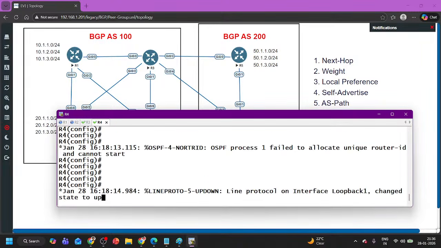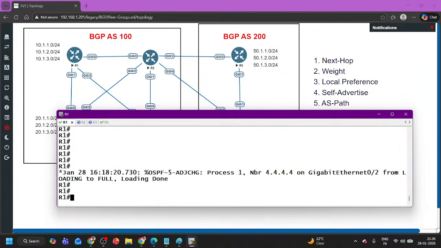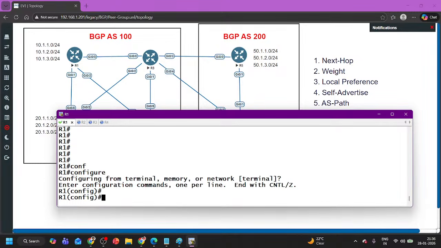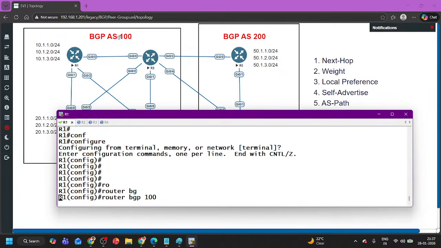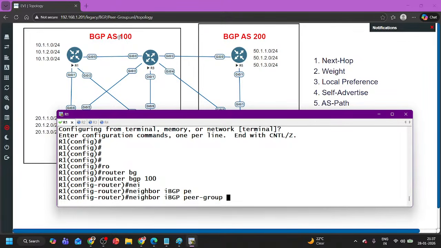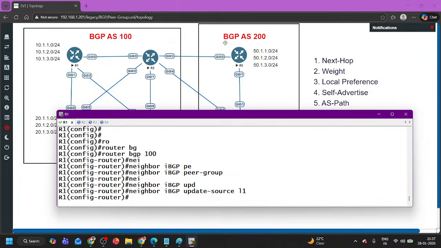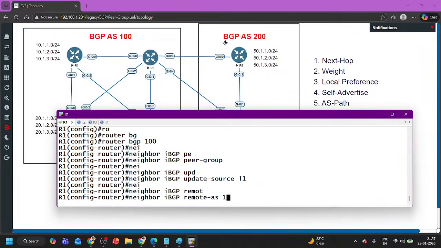Okay, I'm going to configure a full mesh BGP session here. Go to router number 1, and what I told you for peer group, how you will configure BGP. Config t, router BGP 100. Neighbor IBGP peer-group. After that, neighbor IBGP update-source loopback 1. Neighbor IBGP remote-as 100.